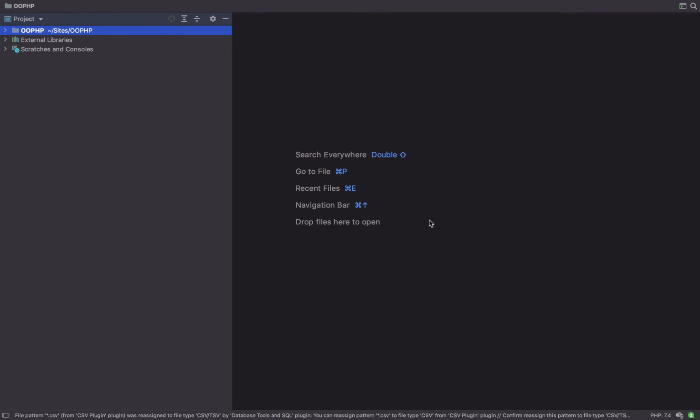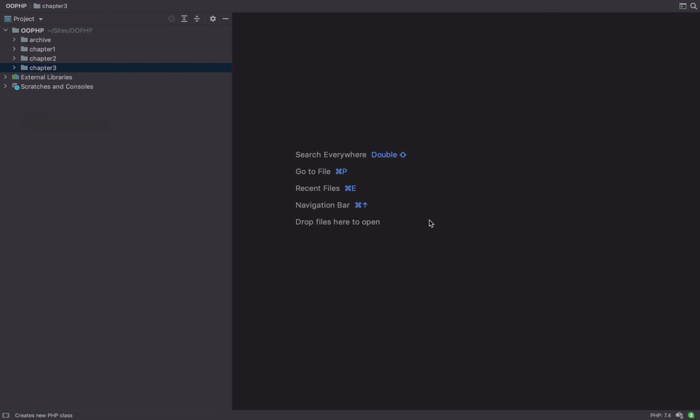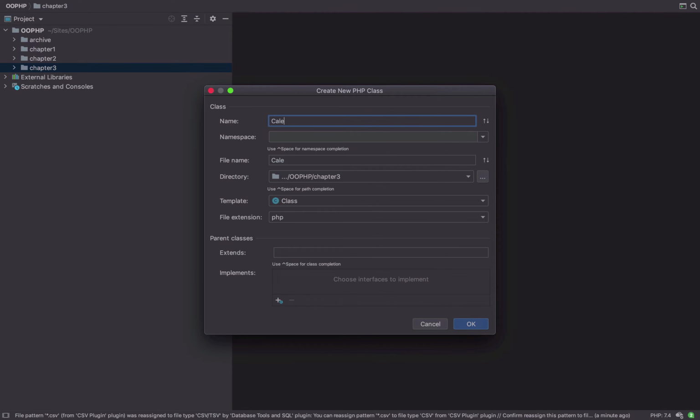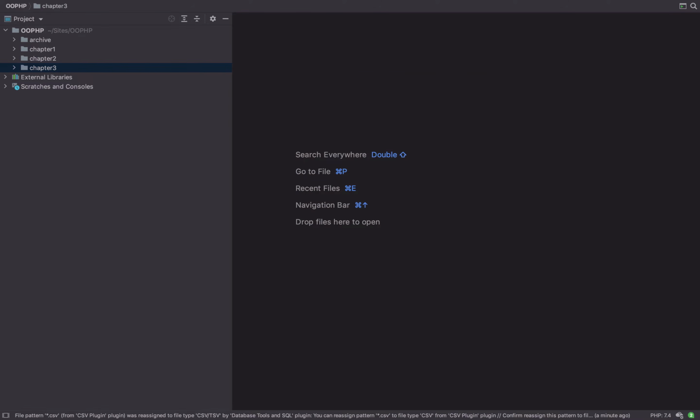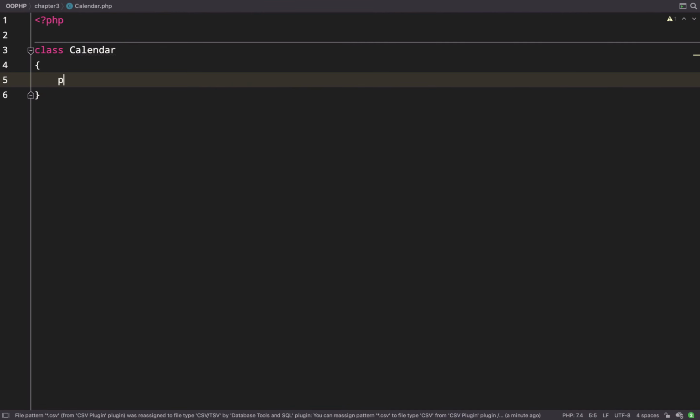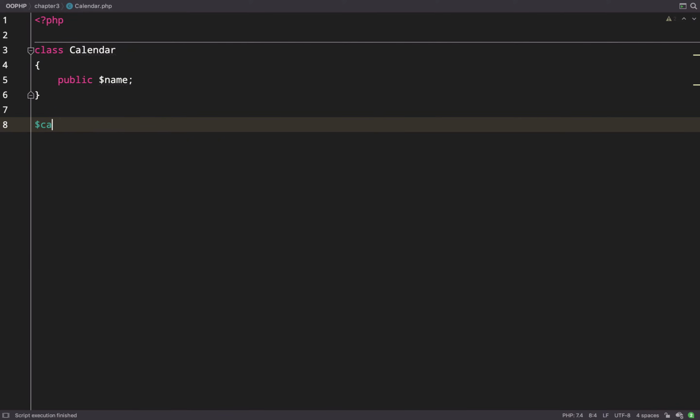The way I'm going to start off here is with a brand new chapter 3 folder, and inside of that I'm creating a file called calendar.php, which will hold a calendar class, and I think this should be pretty good for demonstrating the things I need to demonstrate. We're going to do some class properties, class constants and some static properties also.